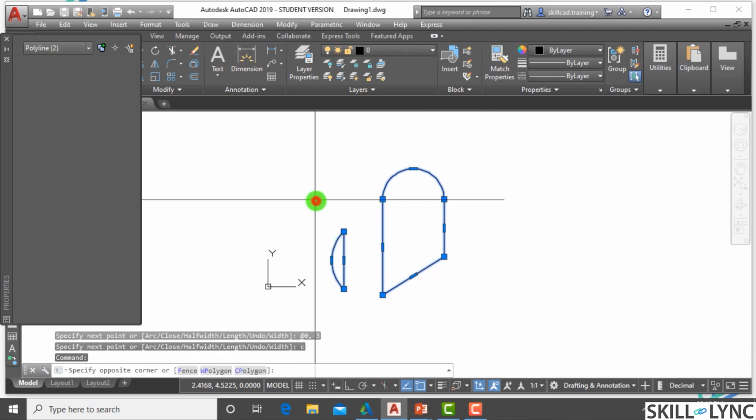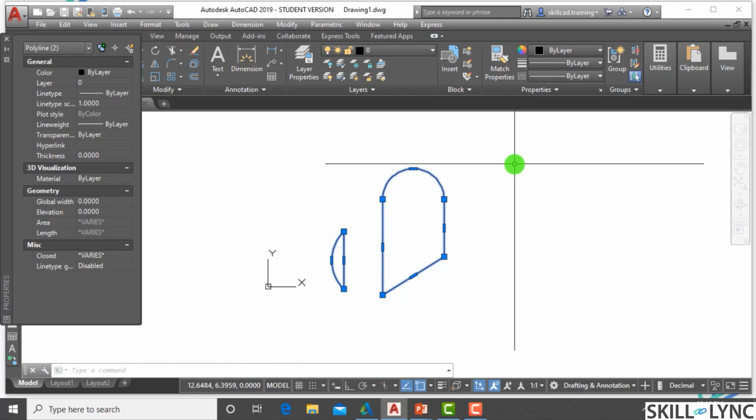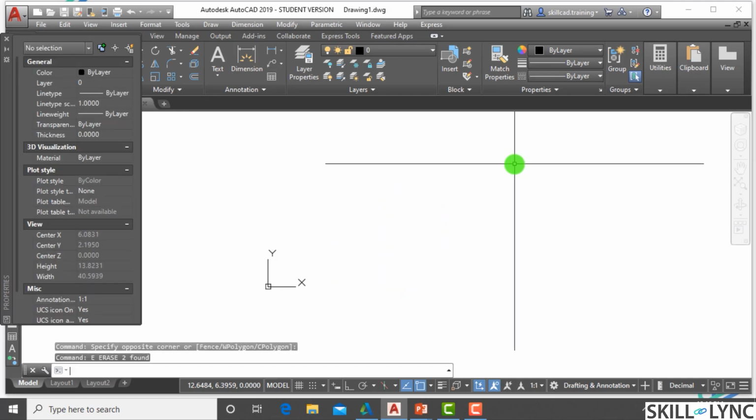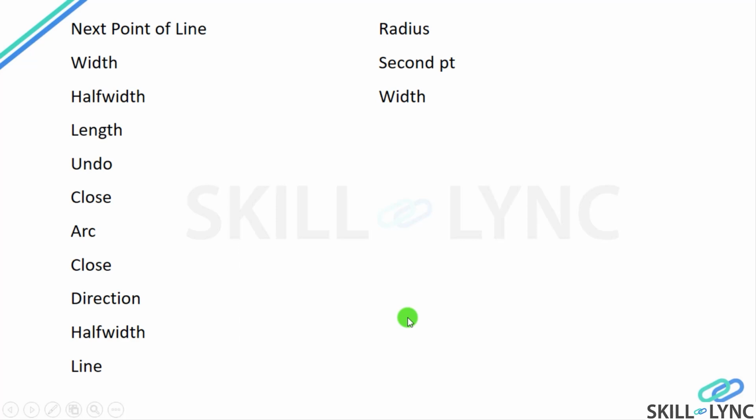We will do some interesting ones. I'm not going deeper into the arc tool because I will teach you the arc later on, and we'll be using the arc tool in the polyline in a better way. So this is where we end the polyline command. We have width, half width, length, undo, close, direction, half width, right? These are all the options for radius and second point of the arc. The width and half width we did. Regarding the arc options, we will do them when we cover the arc tool.